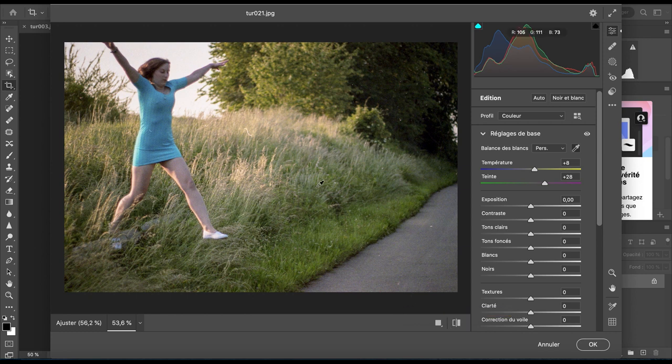Sometimes it works just fine with camera raw, and obviously you can check the exposure if you want to, or blacks and whites, but that's another story for this picture. This is how you correct the colors and the color cast. This has to be done first before you do any other changes on the picture.